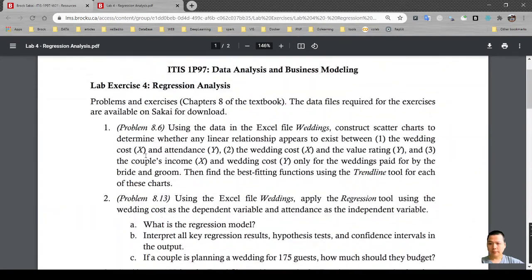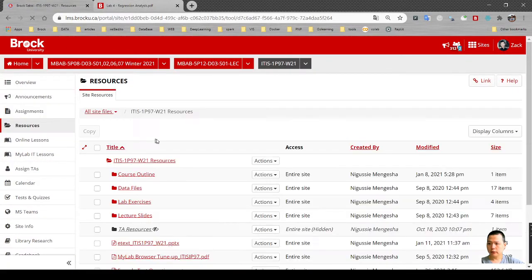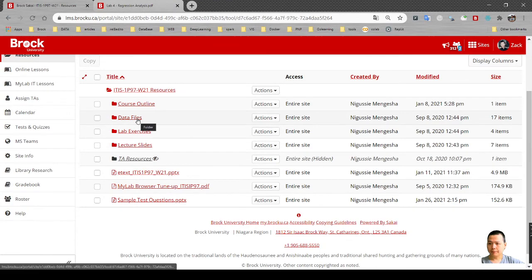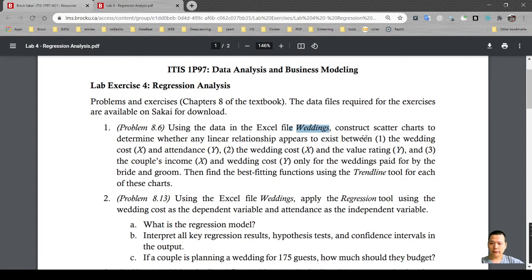8 questions in this lab. So let's start with the first one. The first question is using the wedding dataset. As with the last lab, we go back to the resource, go to the data files, and find the weddings. For later, all the other datasets use the same way to find them. So let's first open the wedding dataset.